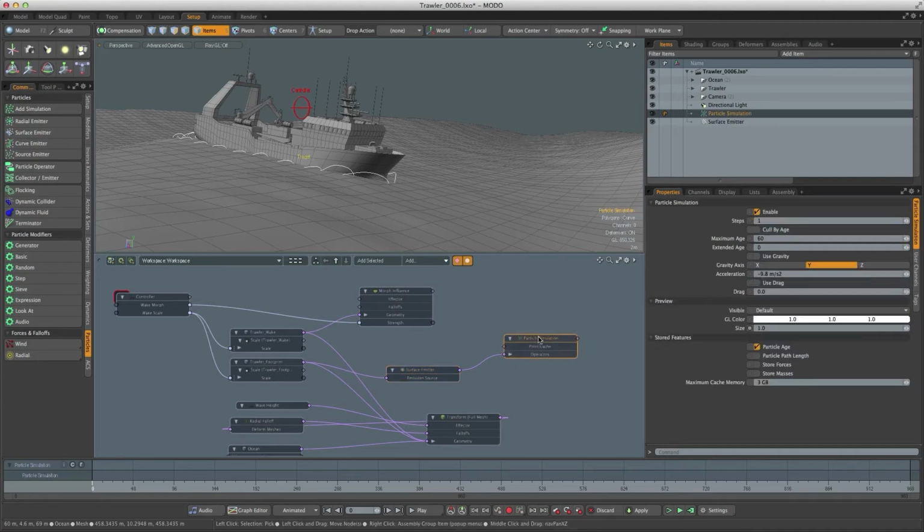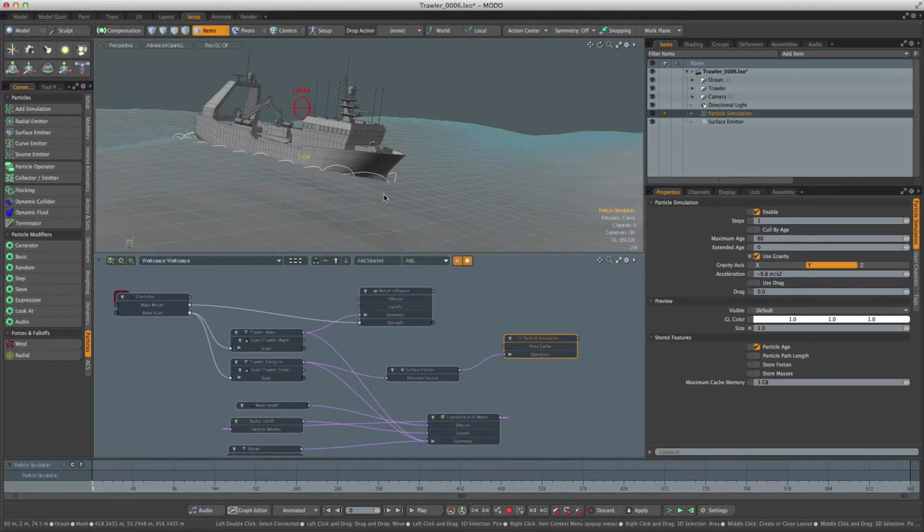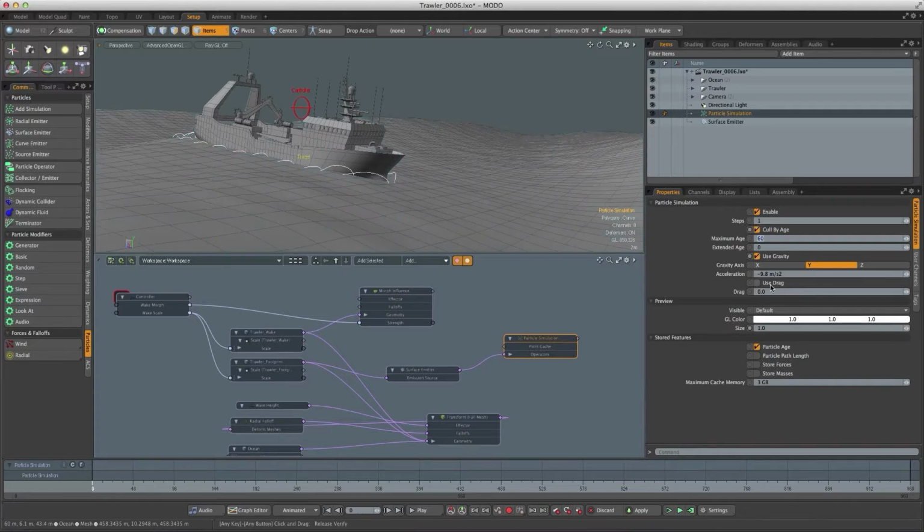And then if we go to the particle simulation, we check use gravity, and I also want to cull the particles after a certain length of time, because these particles are going to be created and then they're going to drop back through the ocean surface. So once they pass through that ocean surface, we don't need to see them anymore. So I'm going to cull by age, and I'll set the maximum age to 50 frames. Now what I meant to say there was maximum age.